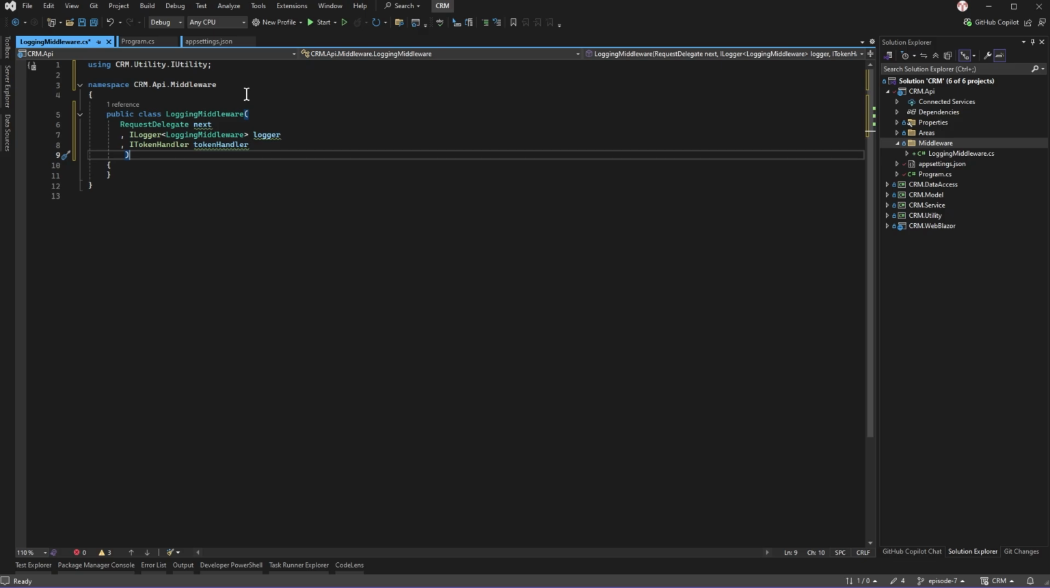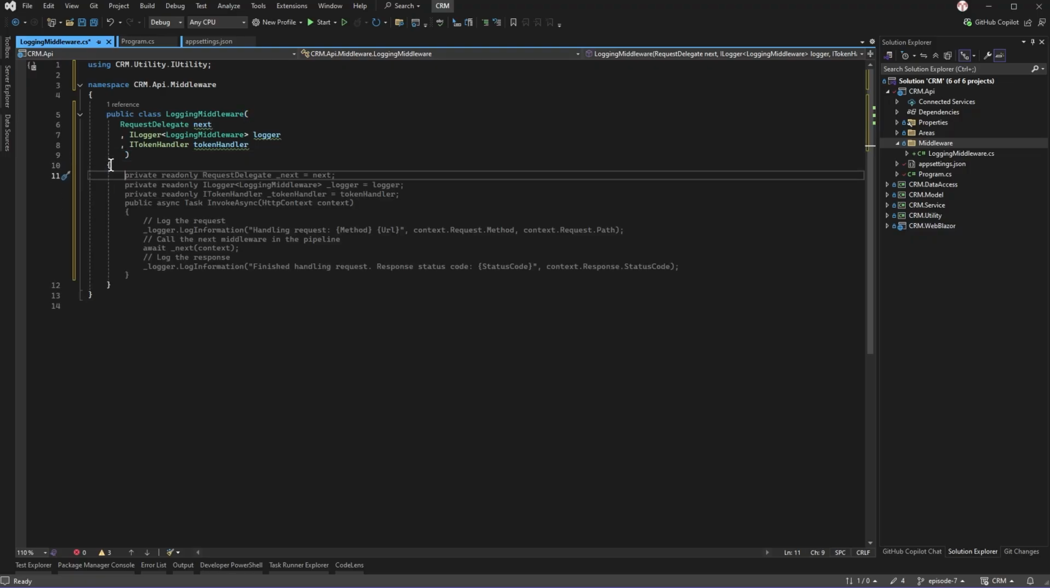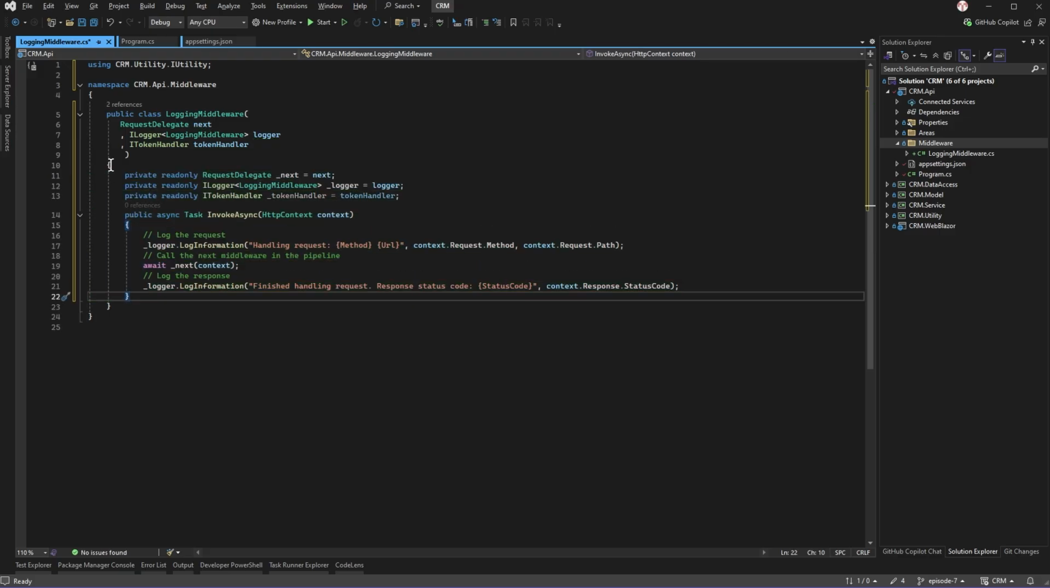Alright, I'm going to inject three things directly into the class. First, this is going to represent the next middleware in our pipeline. Then, we've got the logger that we'll use to write all our logs. And finally, our token service, which is going to extract the user's email from a JWT token. So right here, I'm just going to accept what Copilot suggested, and then adjust it a little bit.